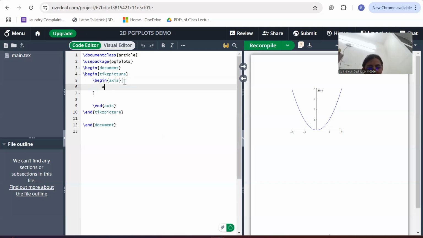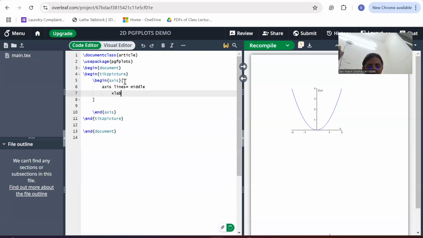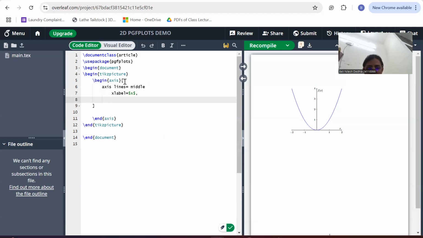Suppose we want the x-axis and y-axis to be in the middle, then we write axis lines equals middle. This ensures the axis is in the middle instead of the default, which is bottom left. We can also give labels. Suppose we want the x-axis to be labeled as x, then we label it as x. And we label the y-axis as f of x.